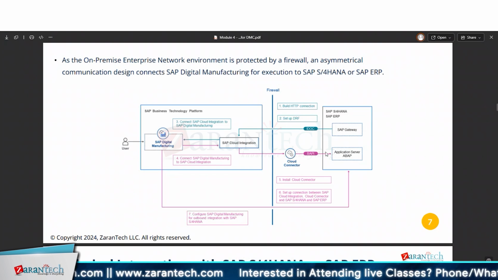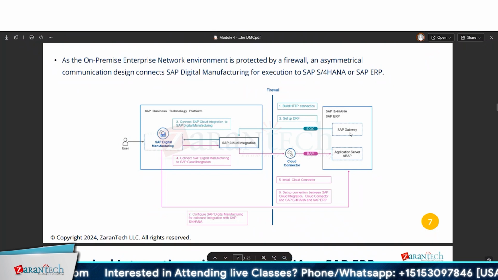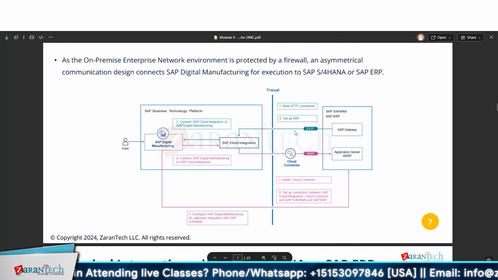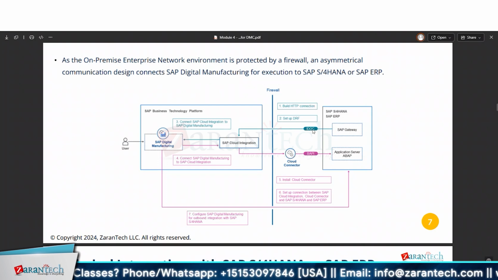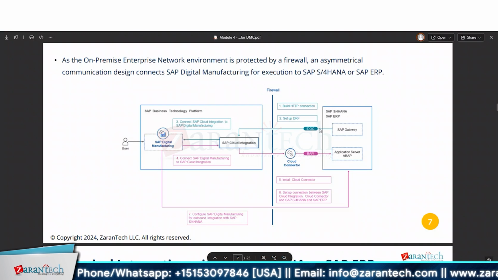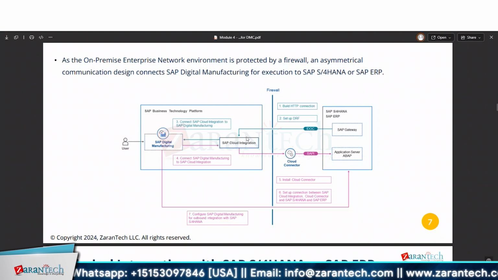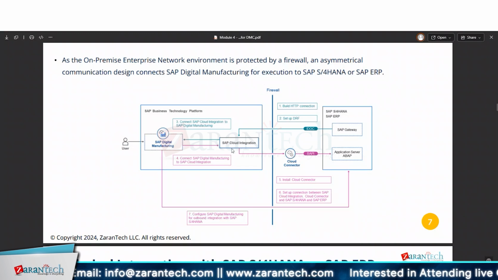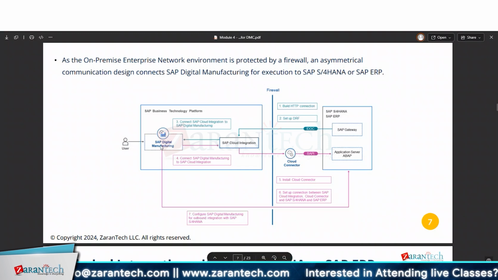DRF is the Data Replication Framework, which is used to send the master and transactional data from your S4 to the Digital Manufacturing Cloud through the iDocs. So this happens through the iDoc transfer only. That's the reason we need in the middleware some platform, because DMC will not directly understand the iDoc format. The CPI has one package for the DMC which handles the request and sends it to DMC.